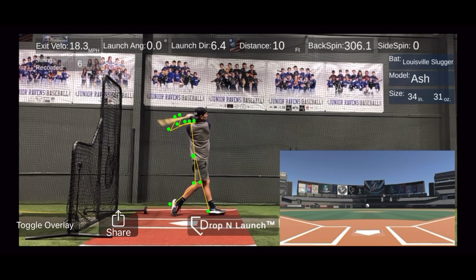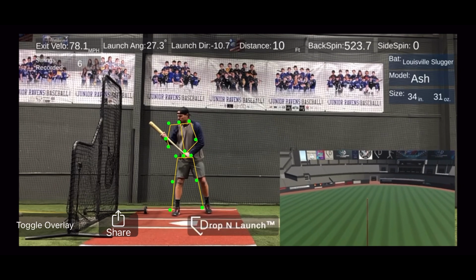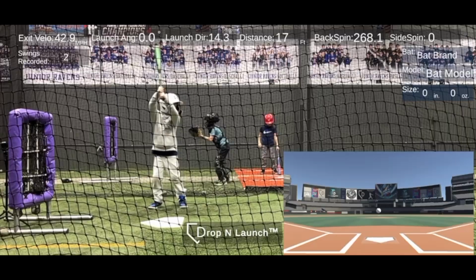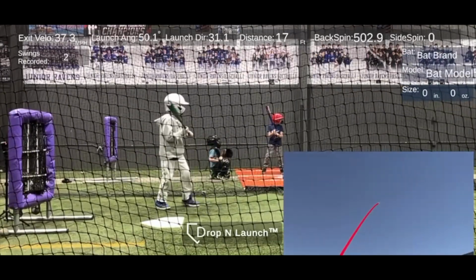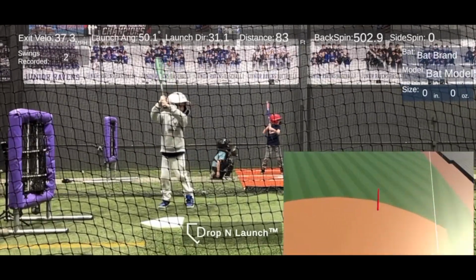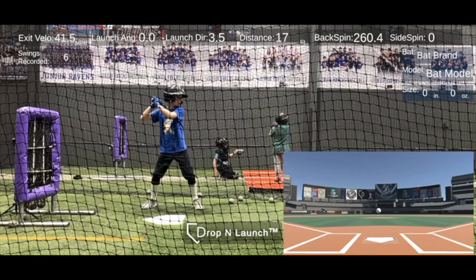In this video, we'll show you how to set up and use the Drop and Launch app to use the Coaches Portal, where you can manage multiple players, record their swings, and have all their stats and videos automatically stored to their personal accounts. No more guesswork, just real data to help your players improve.